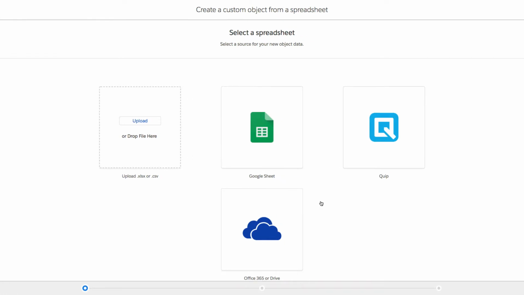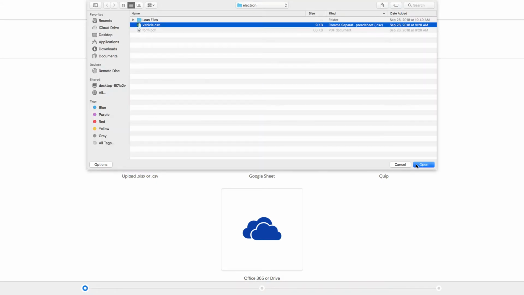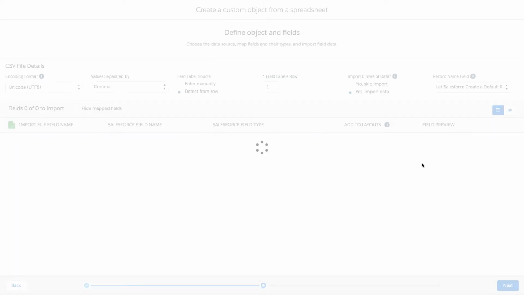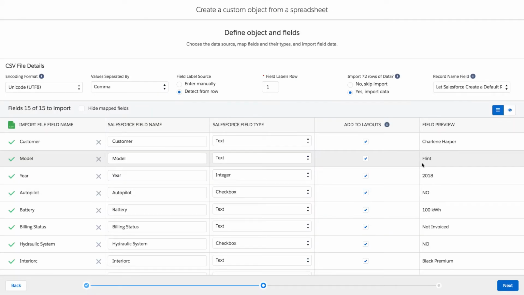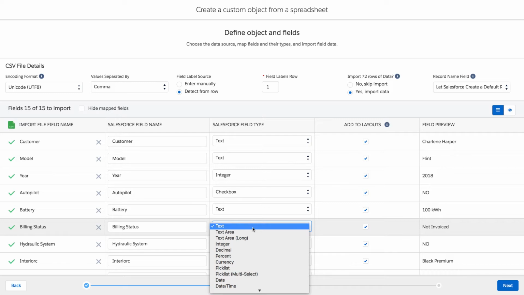We'll begin by using this low-code builder tool called Object Creator to turn that spreadsheet into something more useful. And we'll do that by uploading this spreadsheet to Object Creator. So Object Creator is going to inspect the data that it sees inside of that spreadsheet and make its best guesses about the kind of field types involved. But we could override these choices if we wanted to.